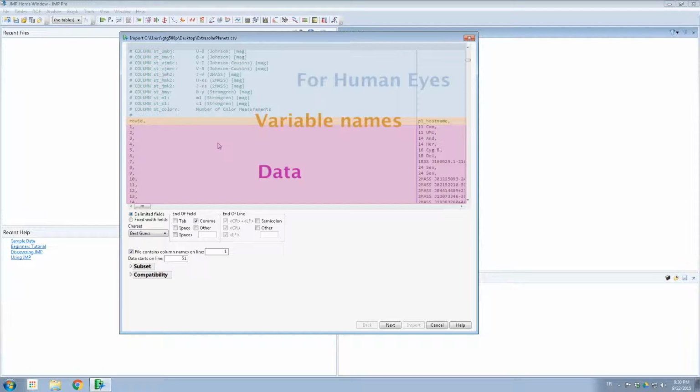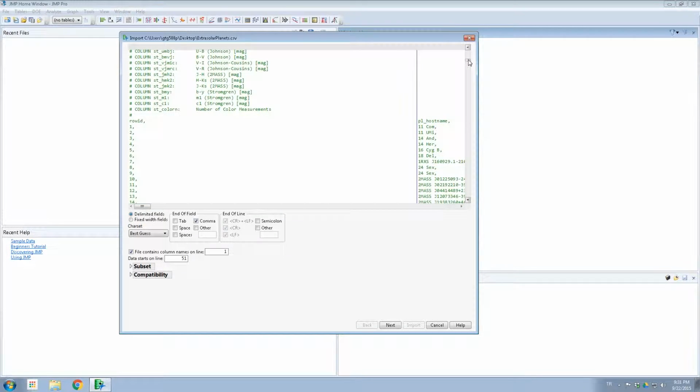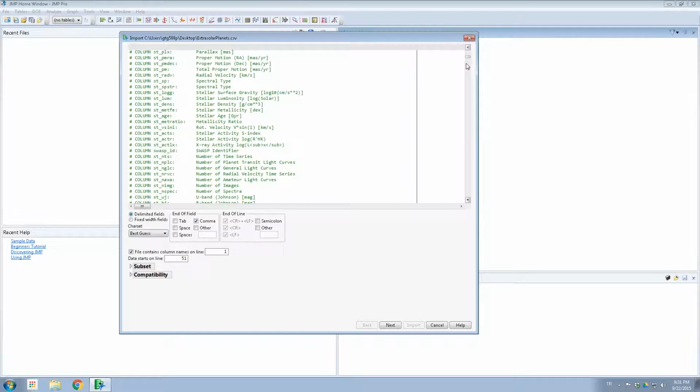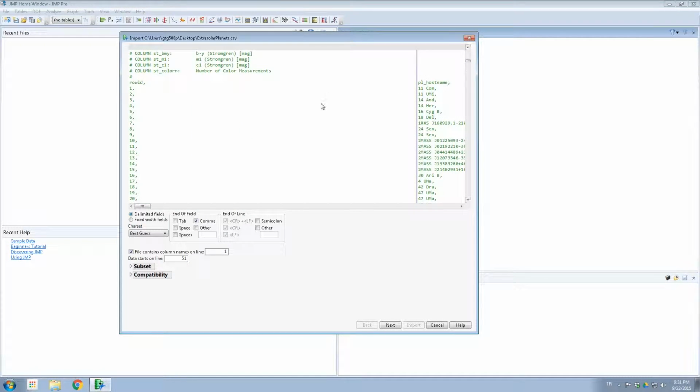One thing that I can do is just import this and then delete all those lines afterwards. But let's try to figure out how to do this properly. I'm going to guess that there are maybe 100 lines of information that JMP doesn't need. Let's see what that does.